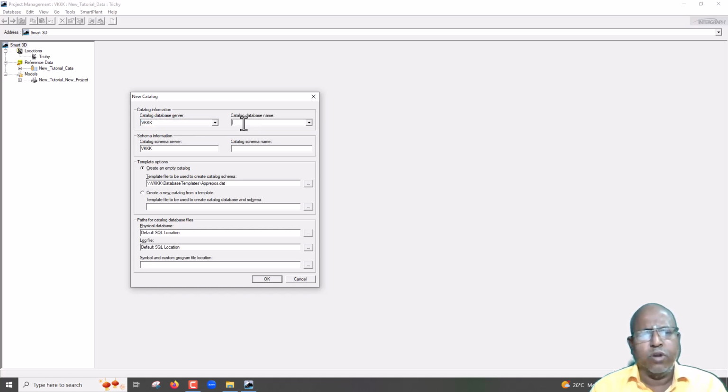What's the name you want to give? Okay. Just I'm going to give another. I cannot use the same name. Okay, now create an empty catalog, or you want to create a new catalog from template. Okay, if you are an admin, you can use this. Okay, empty catalog means catalog will be there, but there won't be any data. So you need to upload manually.